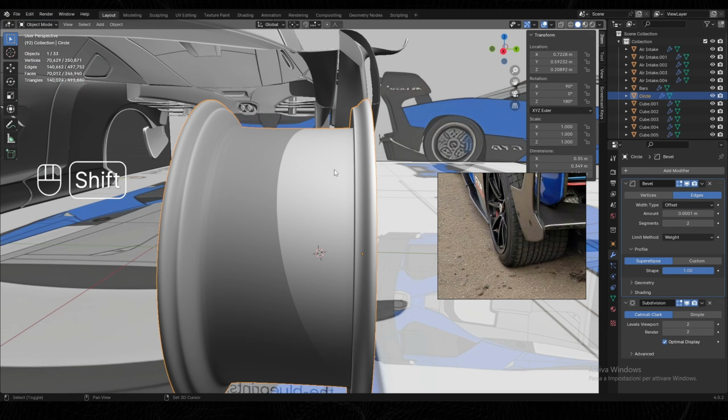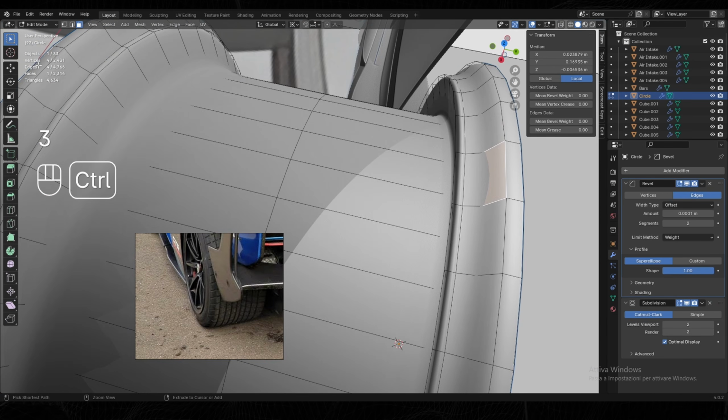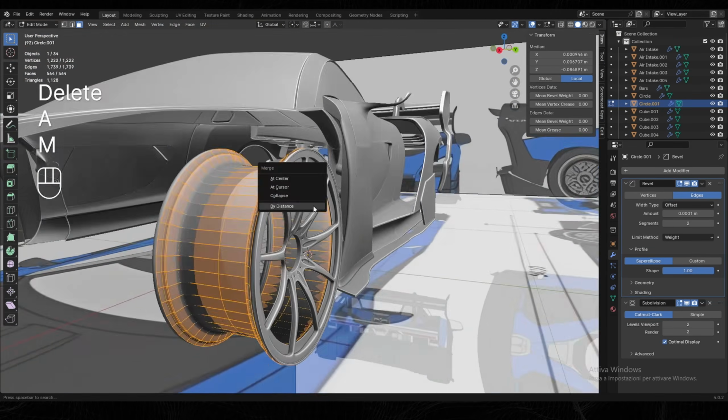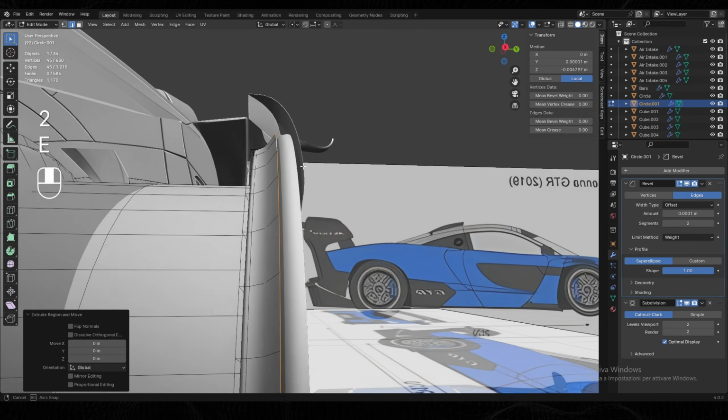And finally, our tire is almost complete. You'll just have to duplicate your rim's profile, spin it around a few times, and connect these two sides. Obviously, while making sure to merge duplicates and to recalculate normals.